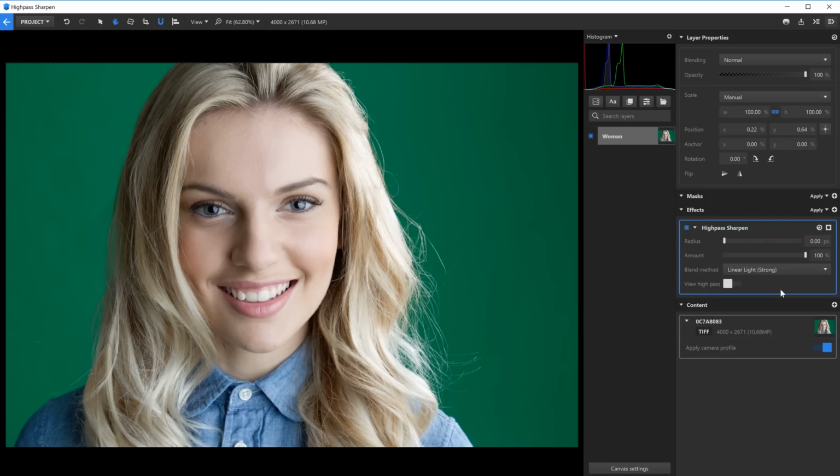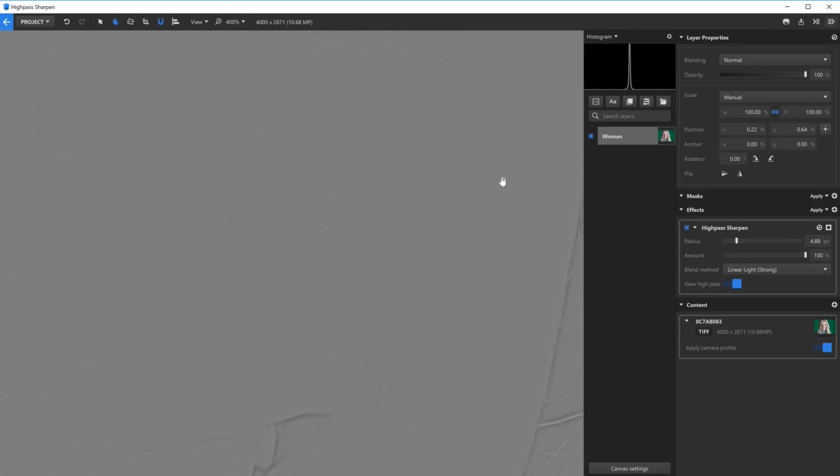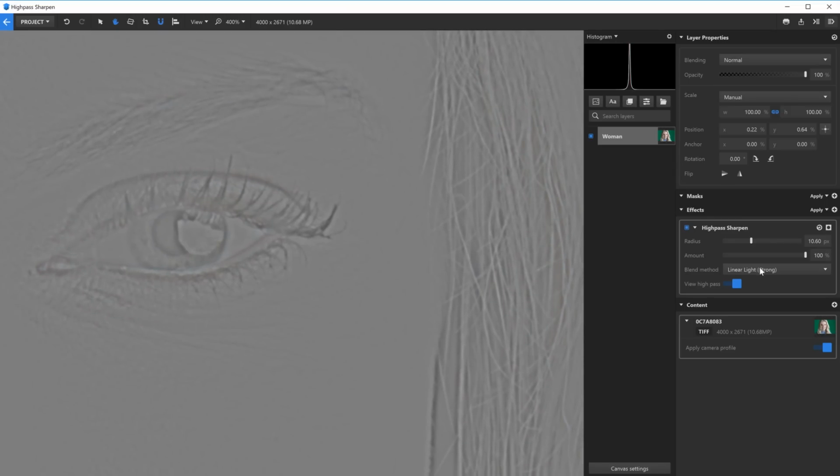Number 7, high pass sharpen. A new sharpening technique has been added in the high pass sharpening effect. This lets you dial in the size of the features you want to sharpen and how much you want to sharpen them. You can toggle on a view to show the underlying high pass filter, which shows what is being sharpened. You also can select the blend mode to get a more subtle or stronger result.